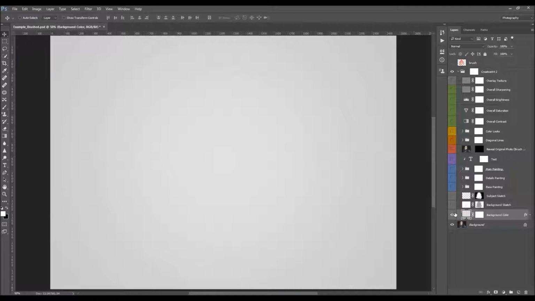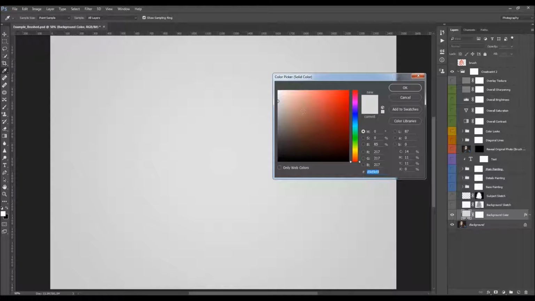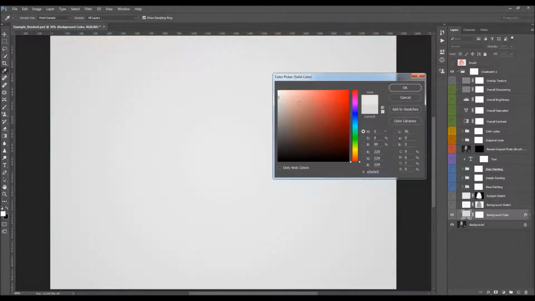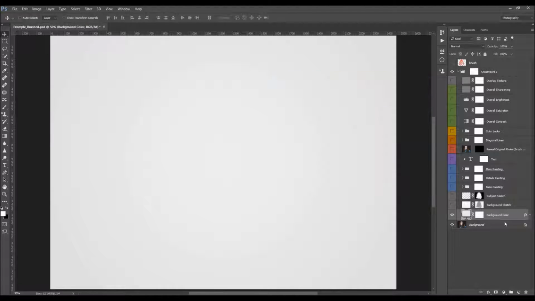Alright, so the first layer we got here is a background color, and when you double click on this little color box, you can change the color, right? And I usually use some very bright colors, but of course you can experiment. So I'm gonna set this one here, which is okay.